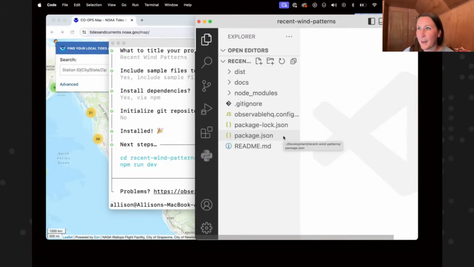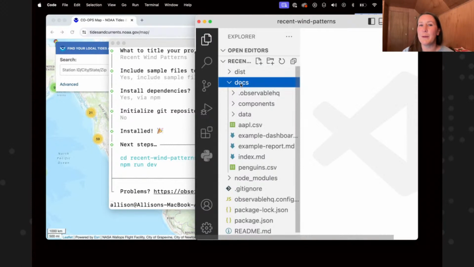What we're going to focus on today is where most of your magic happens, which is where you're going to spend the most time building. And that is usually going to be in this docs directory within your project. First, I want to focus on these MD files. In a Framework project, each page that appears when you build and deploy is created within an individual markdown file. So we have this index.md, that's going to be the project homepage. And also because we selected to create this with sample files, I have this example report and an example dashboard, each created in their own markdown file, which means they'll be their own individual pages.